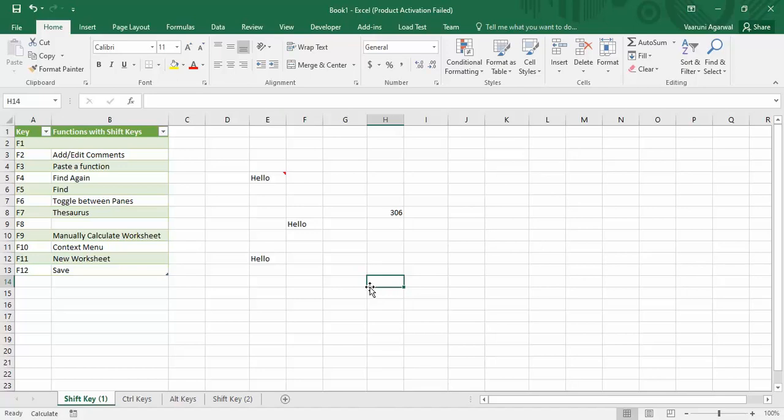Shift F6 is the next shortcut that is used to toggle between panes. We already know what panes are. We have three panes in this screen. First is the tabs pane, then the sheet pane, and then the status bar pane. So if you want to toggle between them, the shortcut you can use is Shift F6. You can see that you can toggle between them like this. Okay, so currently I'm in this pane which I'm going to work upon.